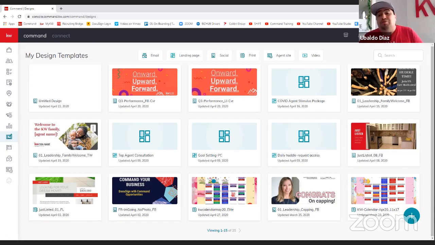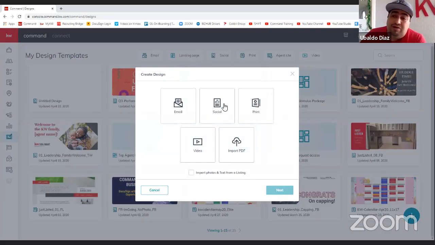So let's start with social media. If we go down here to the lower right, you'll see this green bluish circle with a big plus sign on it. It looks like a screw's head. Go ahead and click on that. And we're going to work on social for the first part of this class. Then we're going to click on next.